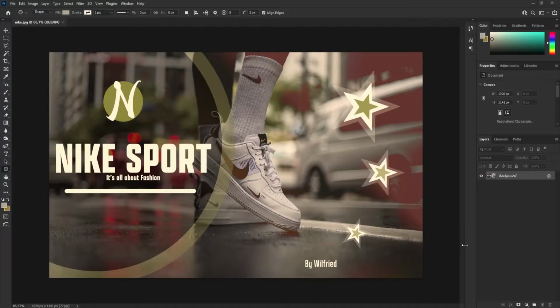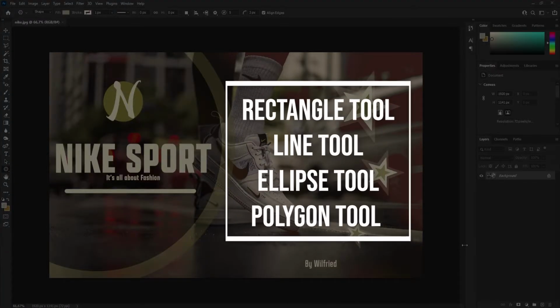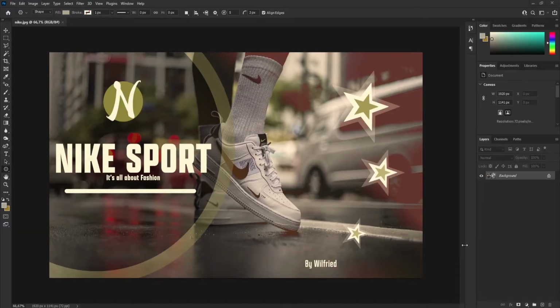In this tutorial, we're going to learn about shapes. We're going to talk about the rectangle tool, the line tool, the ellipse tool, and the polygon tool. So guys, let us jump into the project and learn shapes.